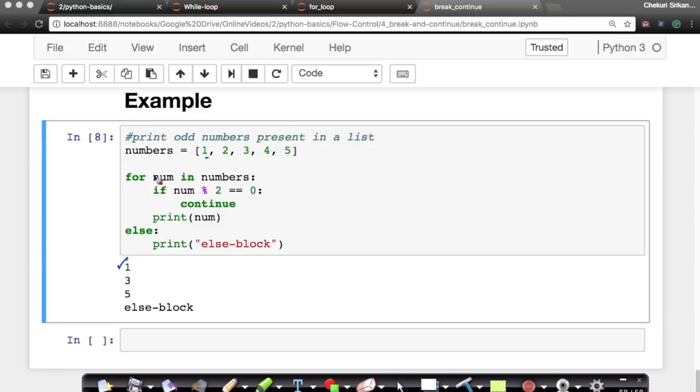Now next, see what happens for 2. When num equals 2, 2 modulo 2 equals 0. So it will say continue. As soon as it continues, it will go here. It will now take your num to 3, which means it has not printed this, right? So that's why in the output, you don't see 2 here. You want to print only the odd numbers in the list, isn't it? So whenever this condition is satisfied, whenever it's an even number, continue.